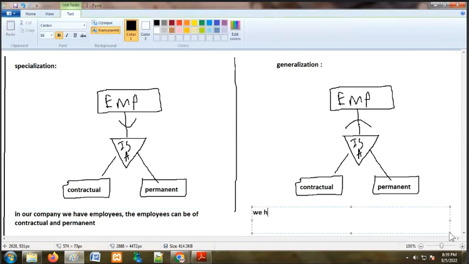We have, in our company, some contractual employees and also some permanent employees. Can you find the difference between the two?